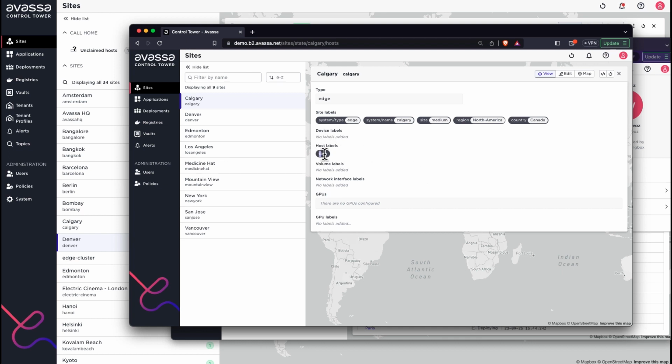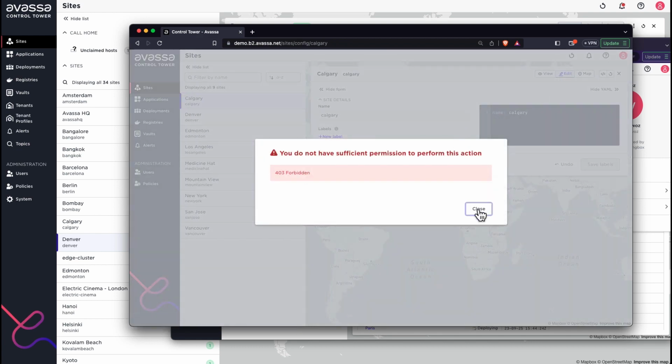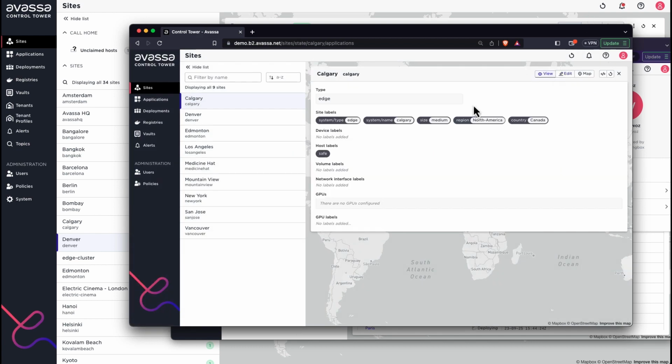And here, for example, one of the physical hosts was assigned a host label, and I don't see which host here, but as an application owner, I know that on this site there is at least one host with a host label called safe. So you can consider the labels to be the contracts between the application owner and the site provider. Having said that, as an application owner, you can also add your own private labels that only you will see.